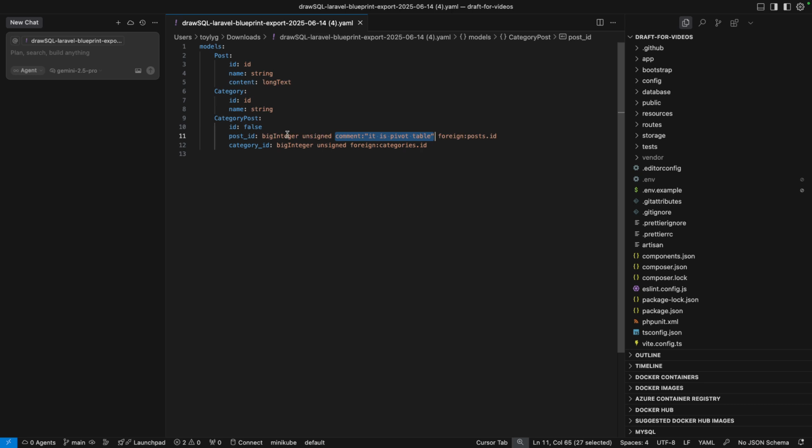But where's the comment that we put on the table itself? It's not here, guys. It's not getting exported. So that's why I didn't recommend you to write comments on the table itself. Just write it on the first column. Cursor will understand it. It's smart enough.